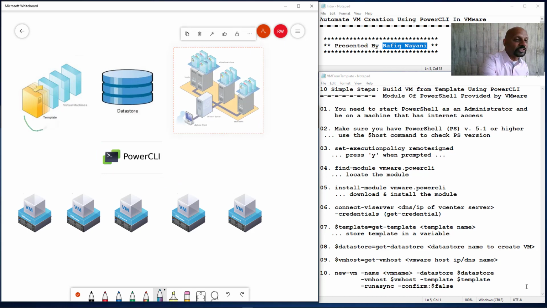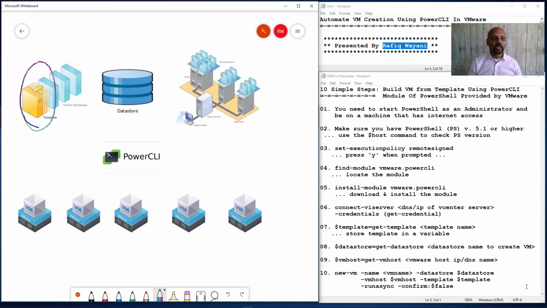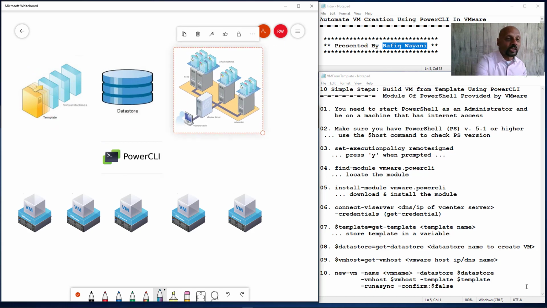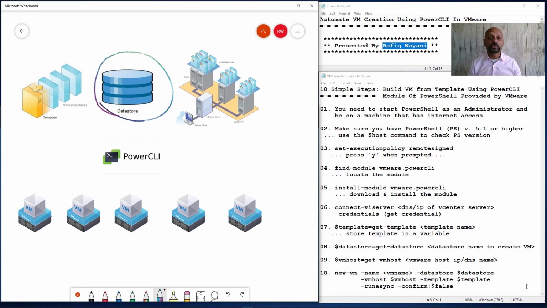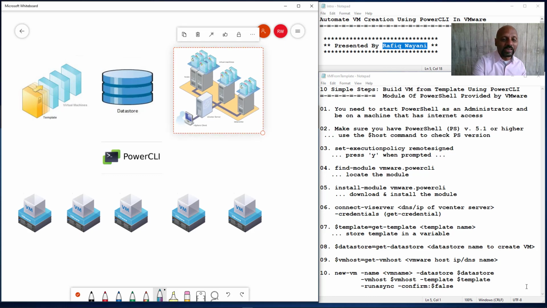I already have a template built. I already have PowerCLI installed. I also am using a local data store inside of a physical host, and I have my vCenter server.